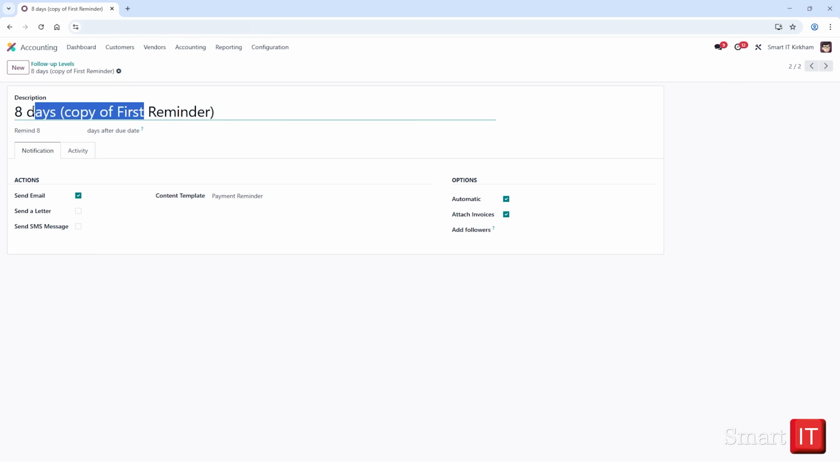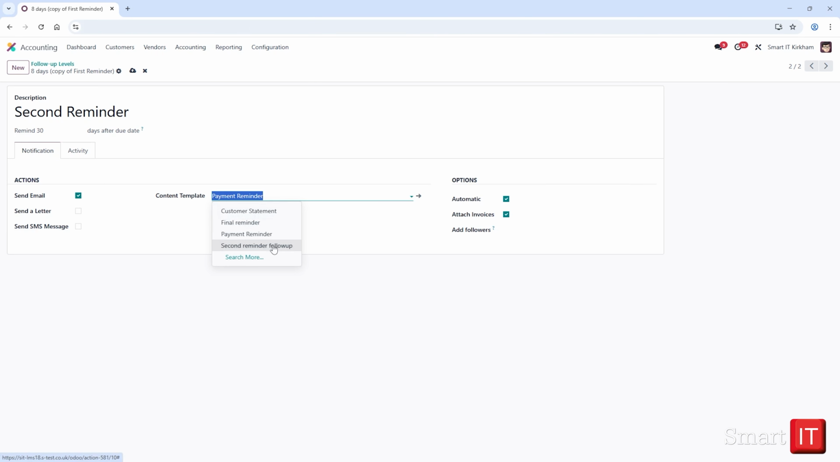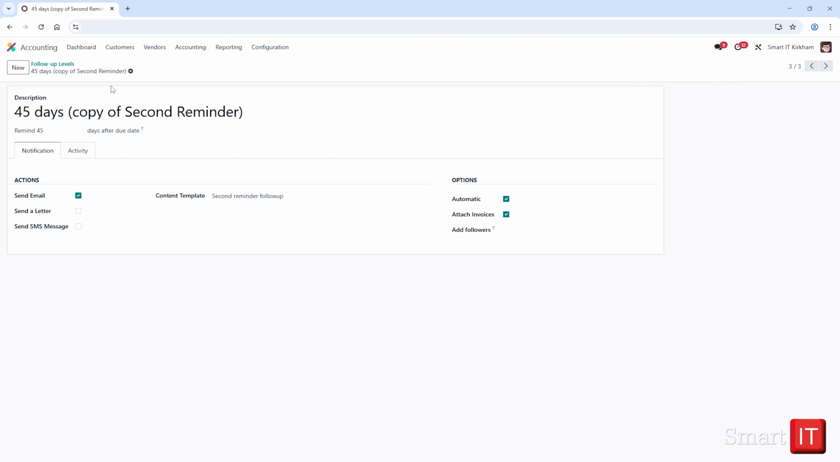Let's update a few things here, such as rename this follow-up as Second Reminder, update the days to 30 days after the due date, and confirm the action is again Send Email. Let's update the email template to the related email template and leave the Automatic and Attach Invoices options as selected. Let's save this follow-up report and again use the action and duplicate functionality to create the final follow-up.